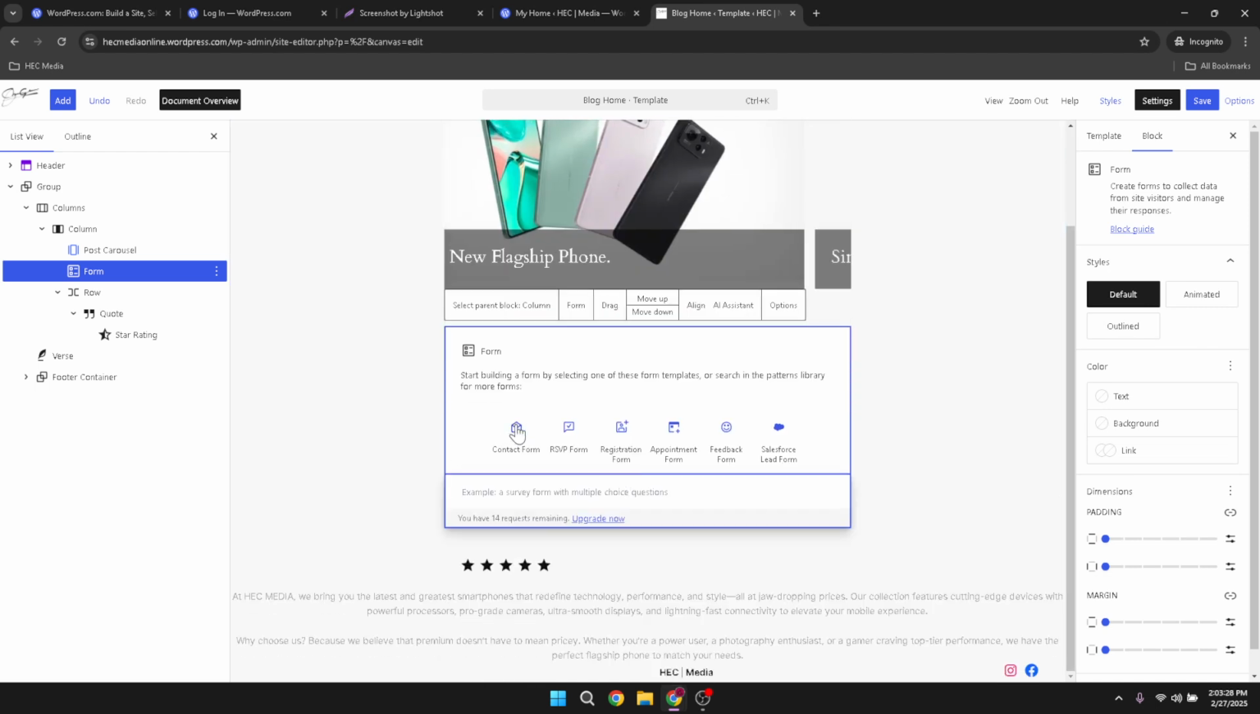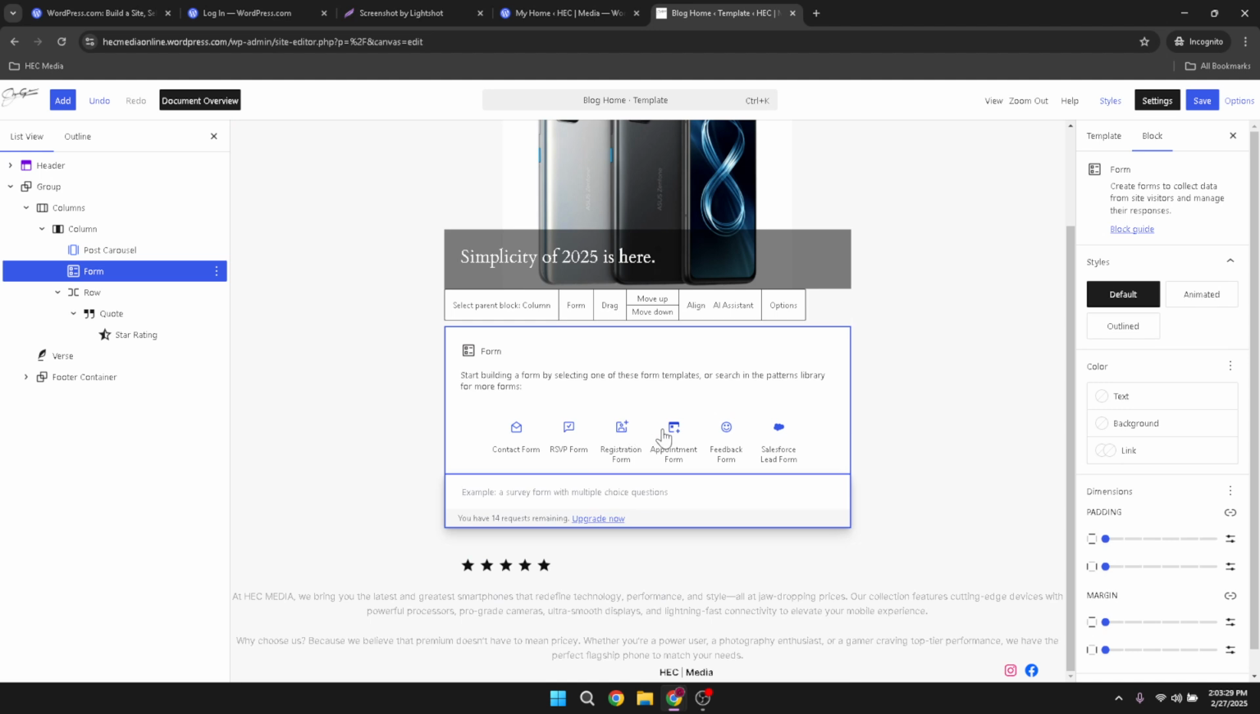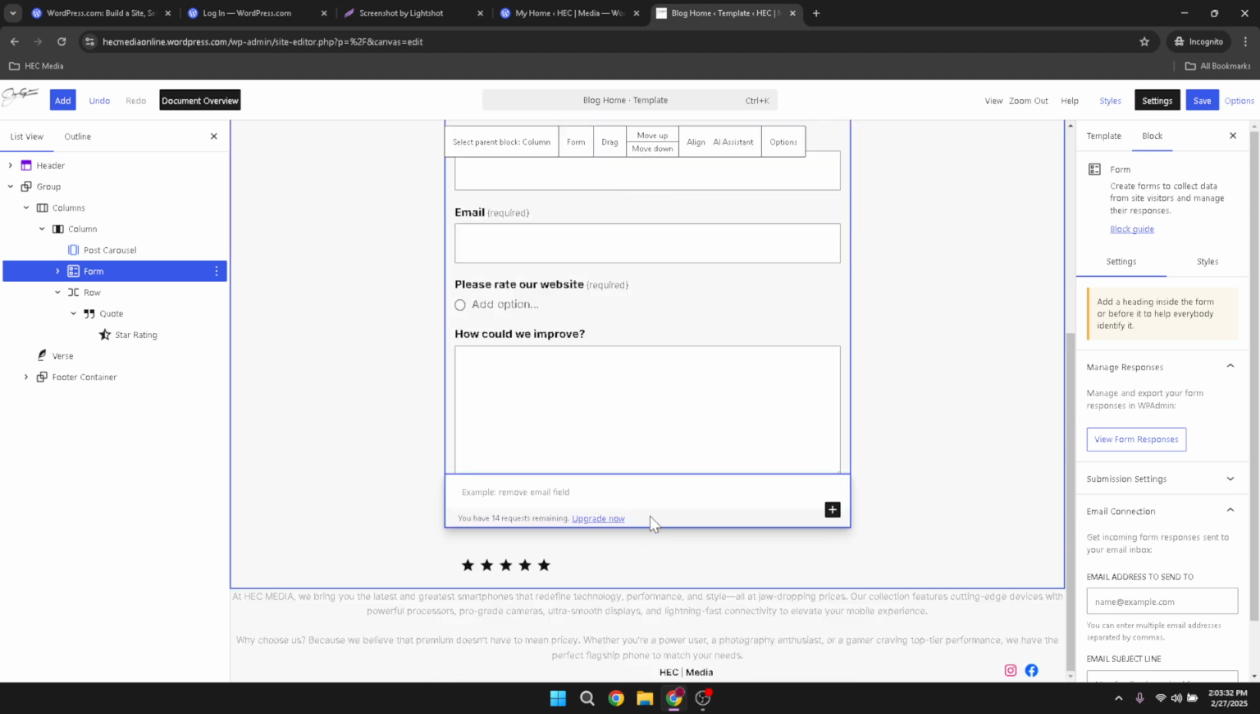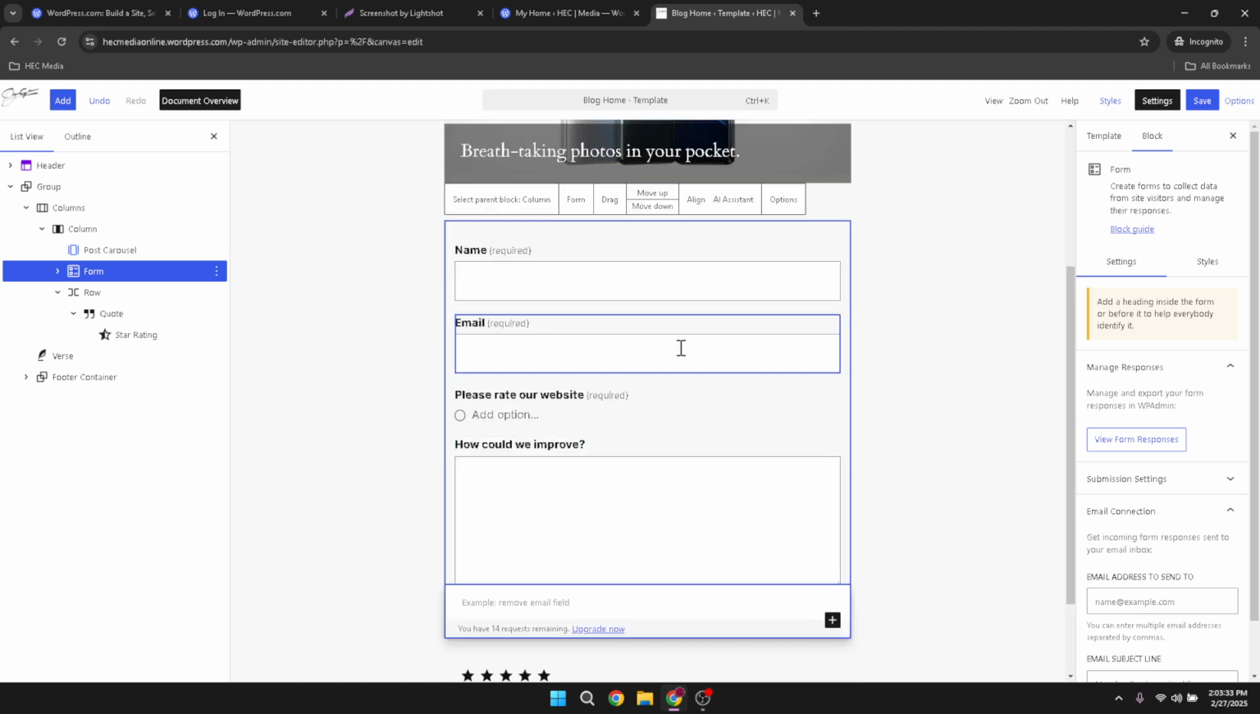With the form templates visible, it's time to choose the perfect one for your site. Browse through the available types of forms and select the one that aligns with your purpose. Once you've made your choice and the form appears on your page, don't forget to click Save.